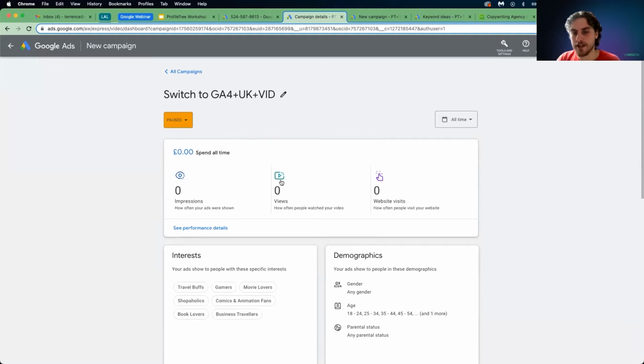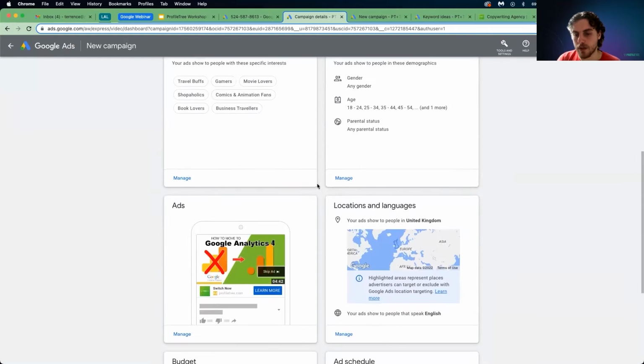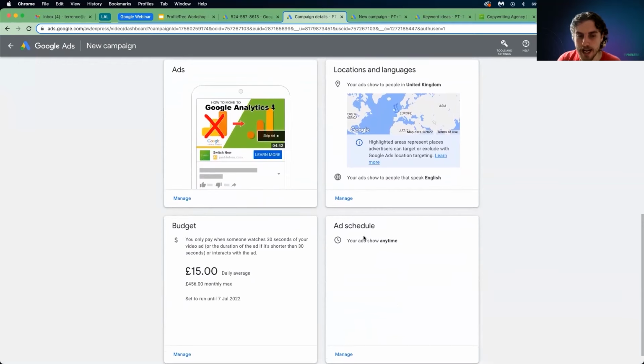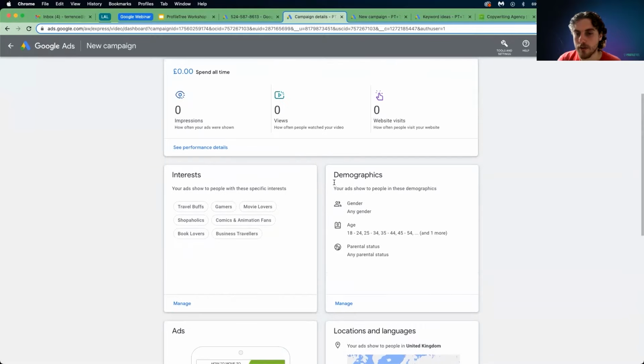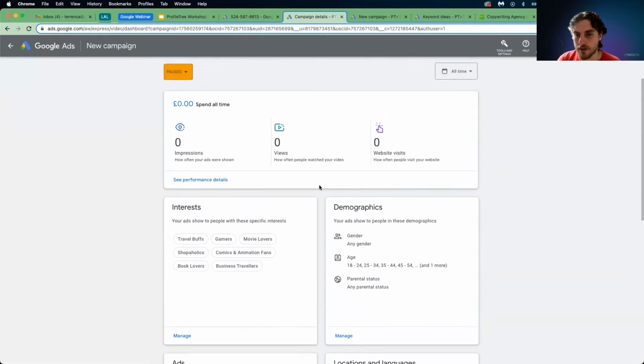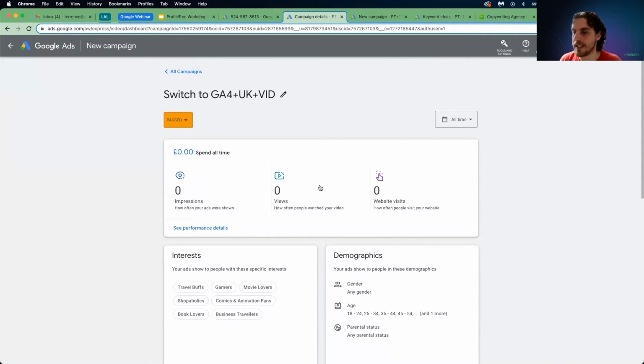But you'll see here how the metrics are slightly different. So this is views instead of clicks, and this is website visits instead of conversions. But you can edit these as well, just like you could in the last one. You can add an ad schedule, you can adjust your budget, your ads, your location, language, demographics, and your interests as well. So everything is completely editable, easy to use, easy to find. And if you saw, the cost was pretty much the cheapest out of all the ad types. So I always recommend that companies at least have one video ad running at a time.